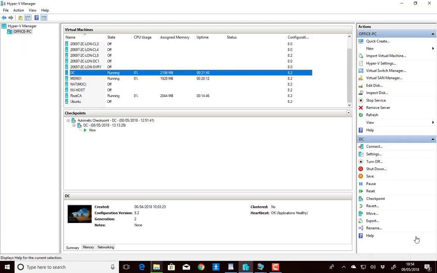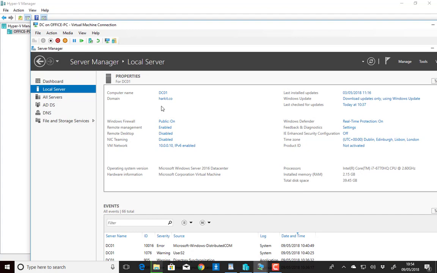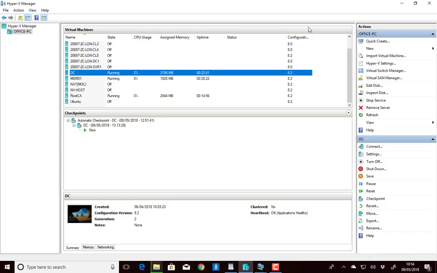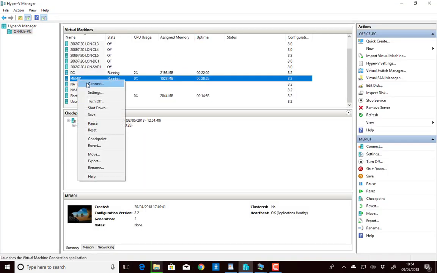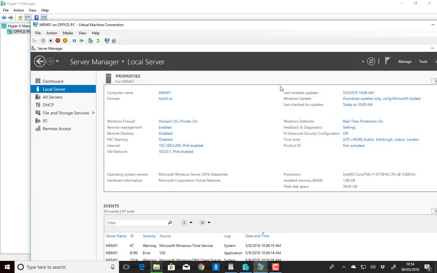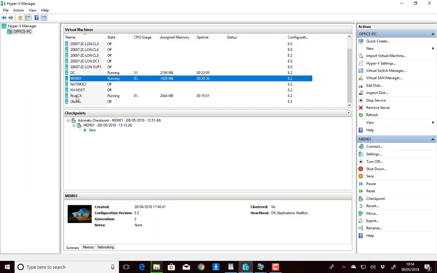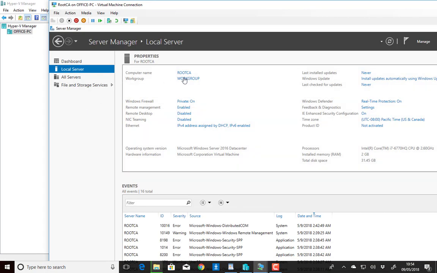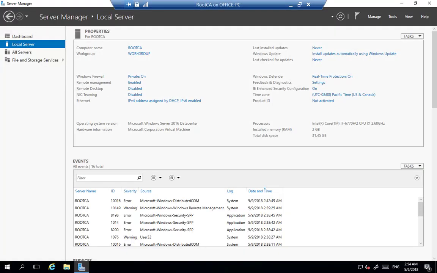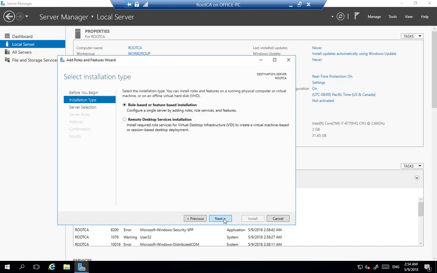For this demonstration I've set up 3 virtual machines running in Hyper-V. I have a domain controller. It's a domain controller for a domain called harkit.co. I also have a member server, which is a member of the harkit.co domain. And then I've built a standalone machine called root CA, which is in a work group environment. And this first part of the demonstration is going to be focused primarily on this root CA. So to create my standalone root certification authority, I'm going to add the Active Directory Certificate Services role to this machine.